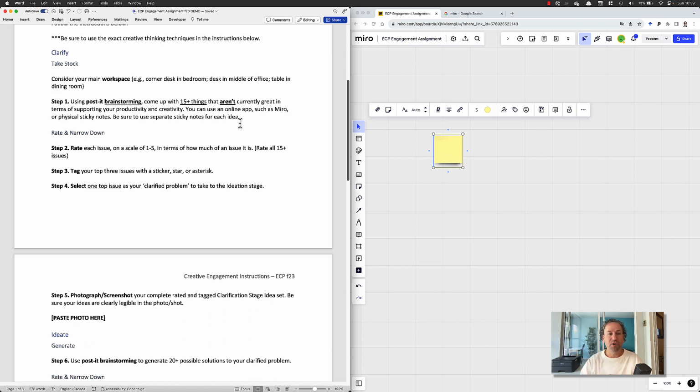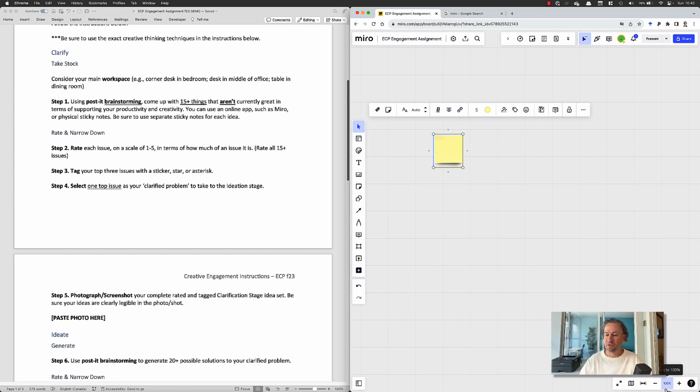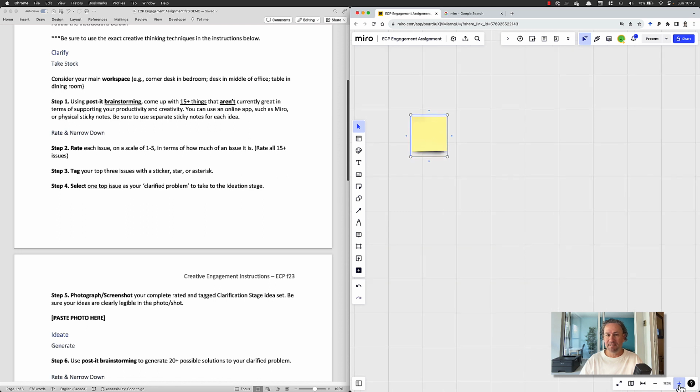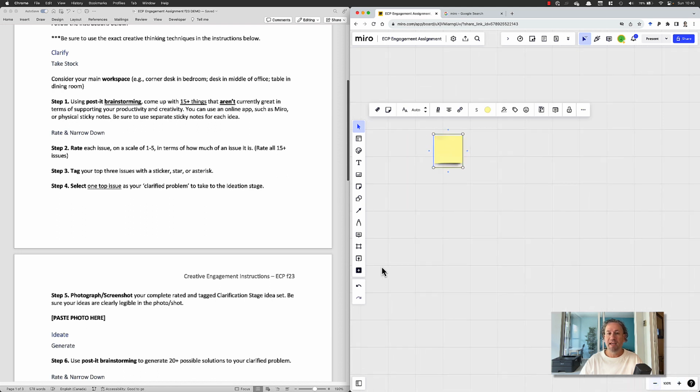Now, you can use an online app such as this one that I'm using here, Miro, or you can use physical sticky notes like I said earlier. Be sure to use separate sticky notes for each idea. Sometimes people will write all of them on one sticky. That's not what we're looking for. So check it out, I'm using Miro here. What is Miro? Miro is a virtual whiteboard application. I like it because it's infinitely scalable, meaning you can zoom in a lot and zoom out a lot, and it has this post-it note feature.